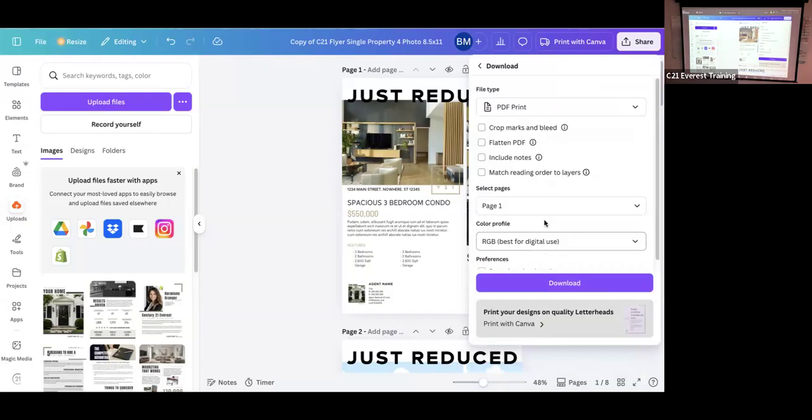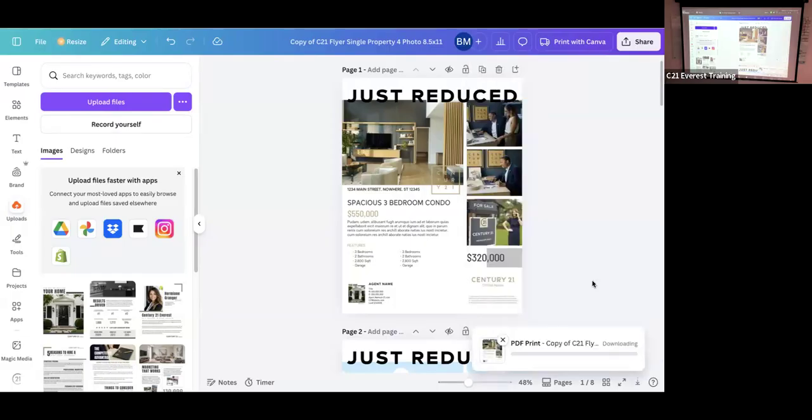We don't want crops, marks, and bleeds. We don't need to flatten this one, but those are options that you could use if you're sending to a professional printer. Occasionally if you're sending to a professional printer, they'll want the printer's marks, which are your crops and bleeds, and then sometimes you'll need to flatten certain designs so that they don't overlap or show shadows. But so crops and bleeds, don't need, flatten, don't need. We don't need to include notes, and we don't need to match the reading order to layers. So we've got that set, and we just download it.